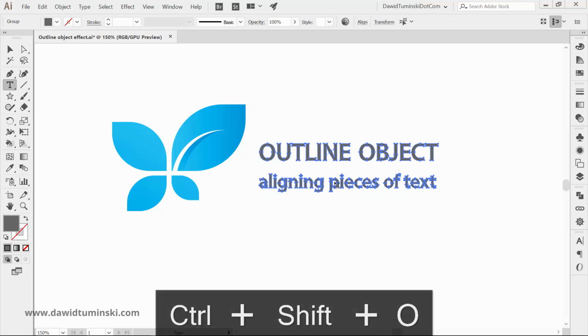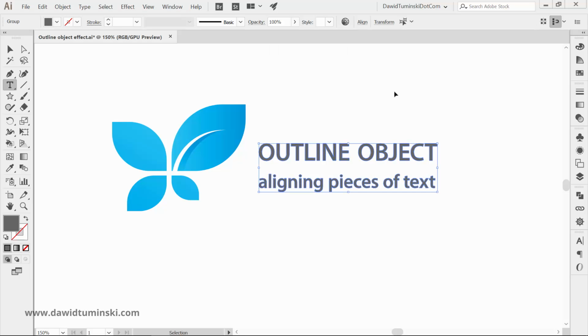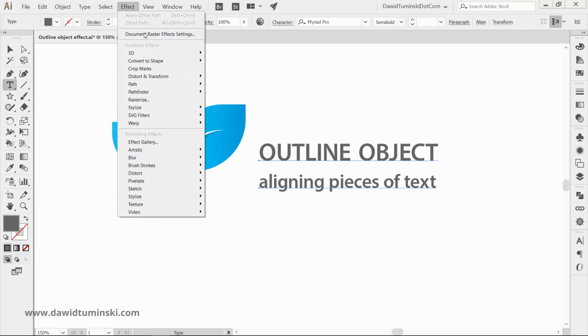Now the bounding boxes are encompassing the text closely and aligning is more accurate. But the problem with this is that you can no longer edit the text. So if you want to accurately align the text and keep it editable, use the outline object effect. Grab the text and head over to the effect menu.